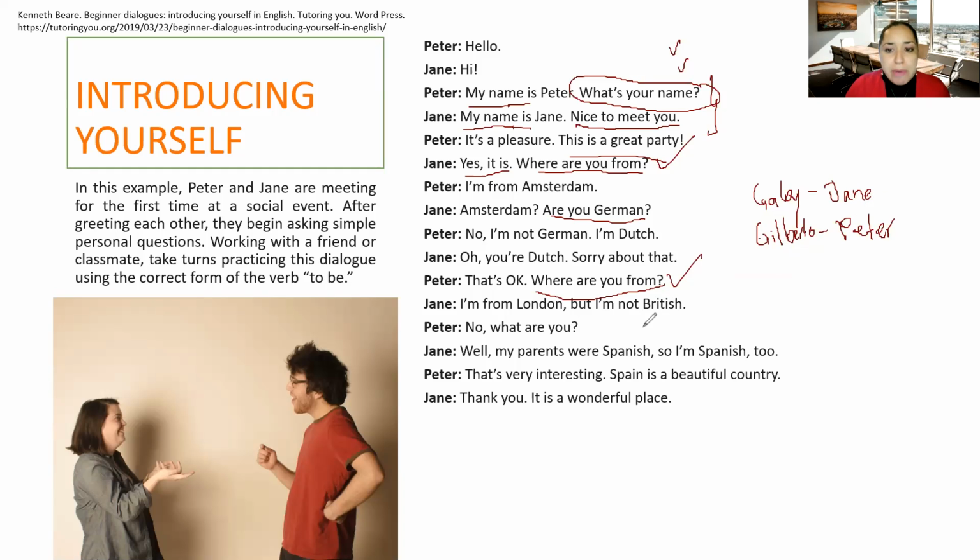she is Spanish. She is from Spain. Her parents, her family is from Spain. So we probably can relate to Jane. That's very interesting. Spain is a beautiful country. Thank you. It is a wonderful place. And thank you, Gabi and Gilberto. You did a very good job too. Thank you very much. So this is about introducing ourselves.